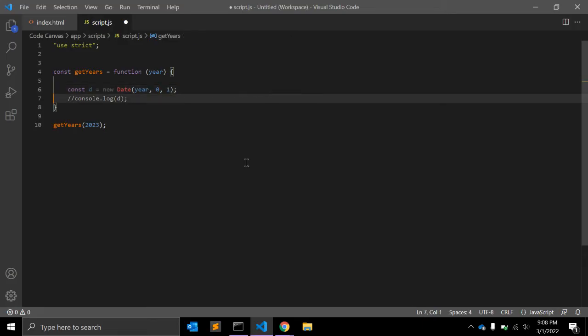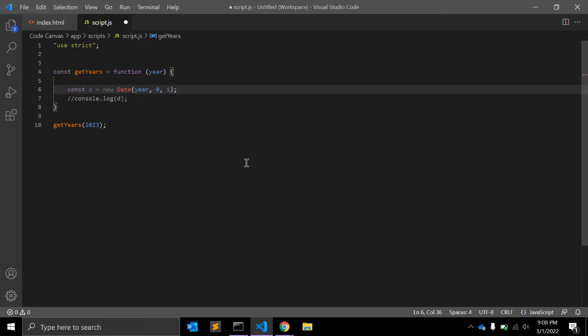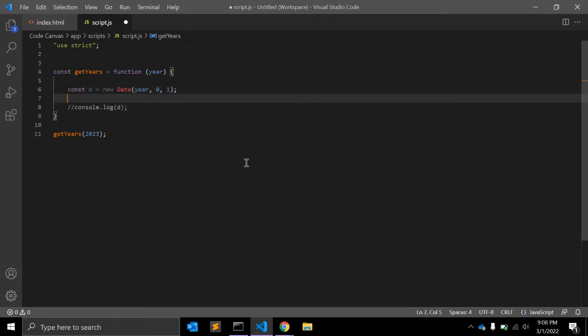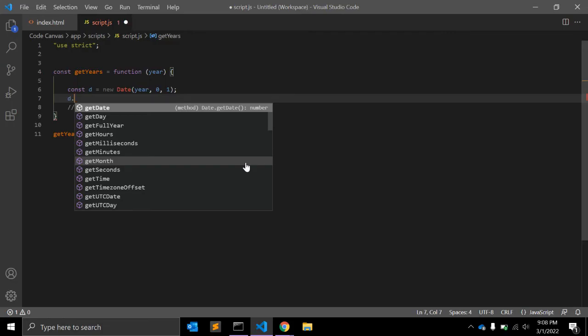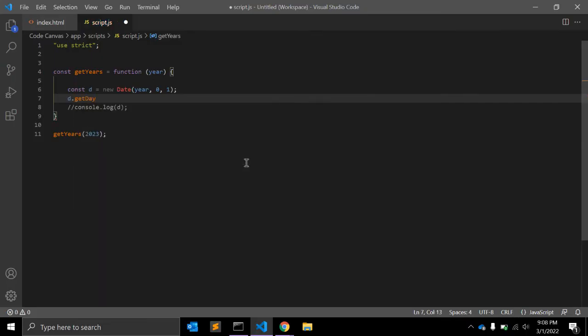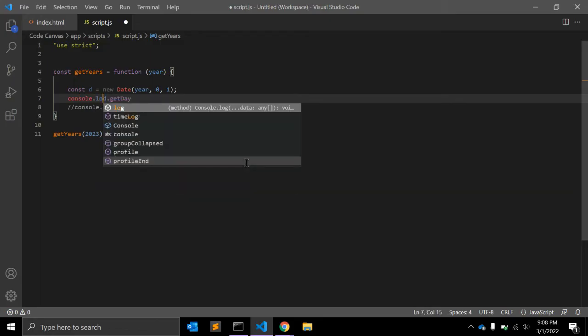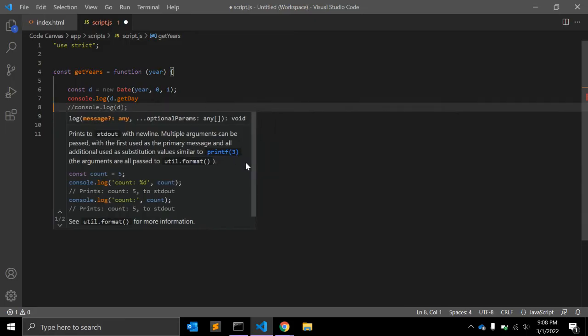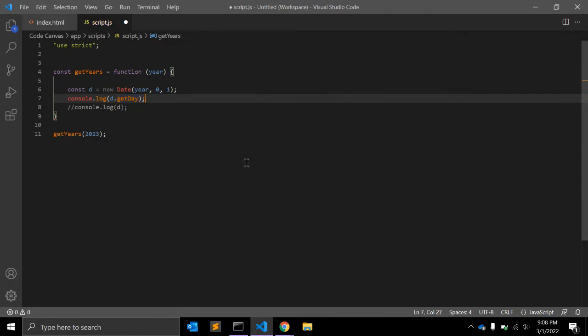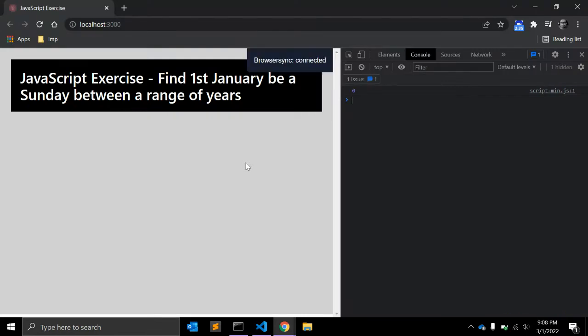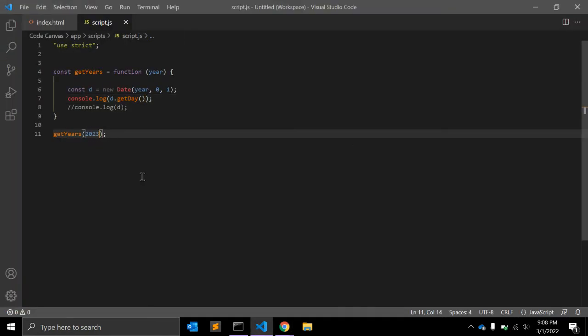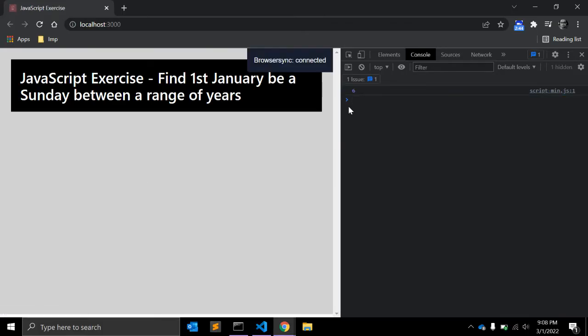Here what you can do is find d.getDay and simply console it. Let's see what it returns. It is a function, of course, so you need to call it. For 2023 it is returning 0, and for 2022 it is returning 6.